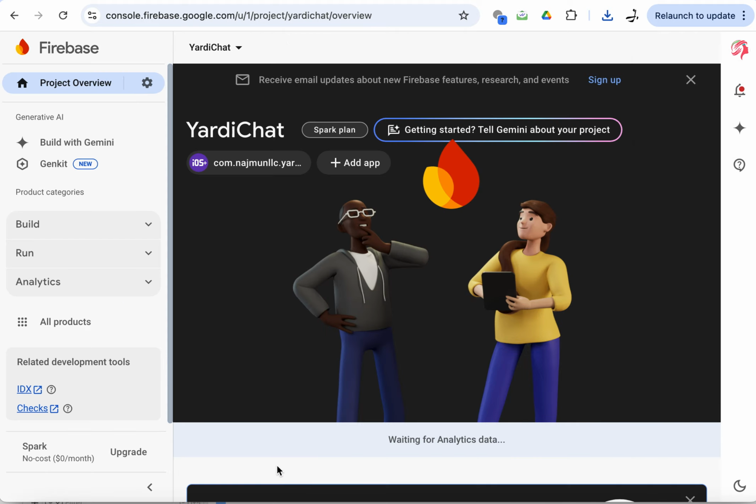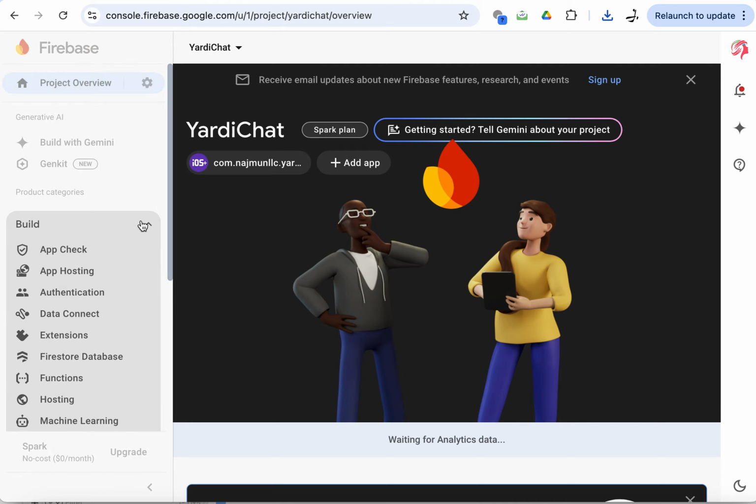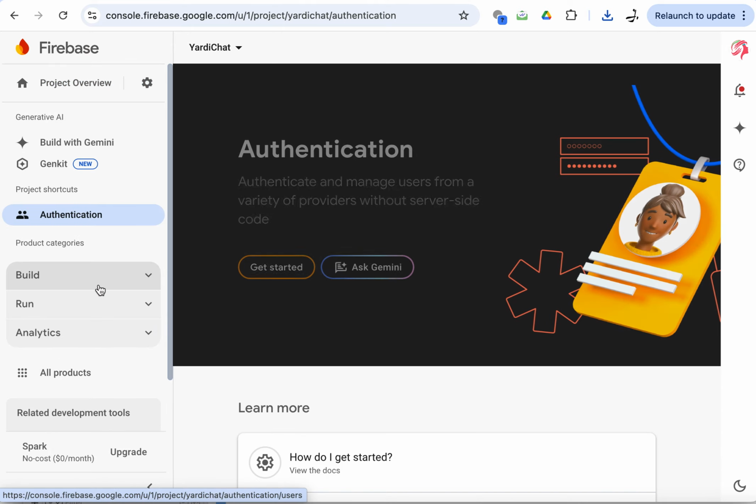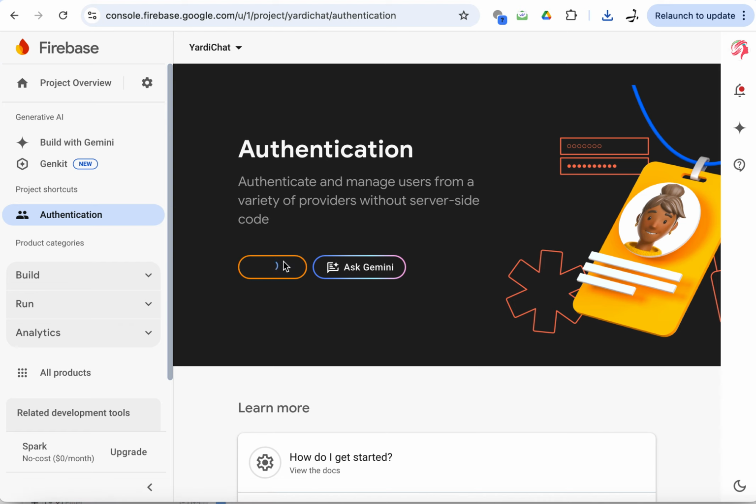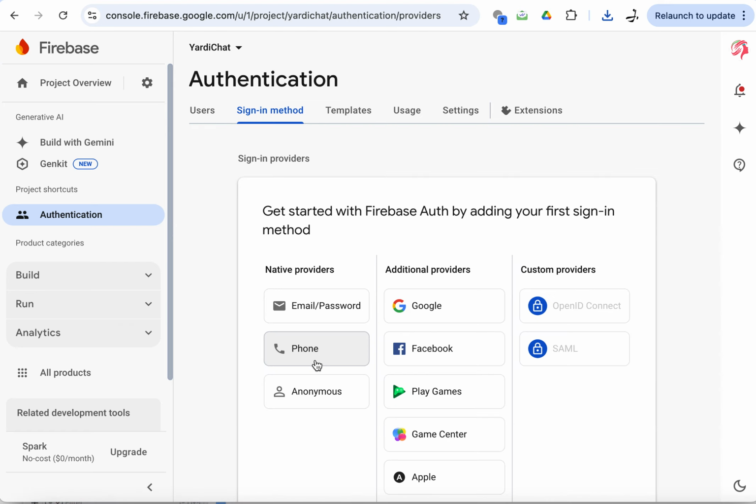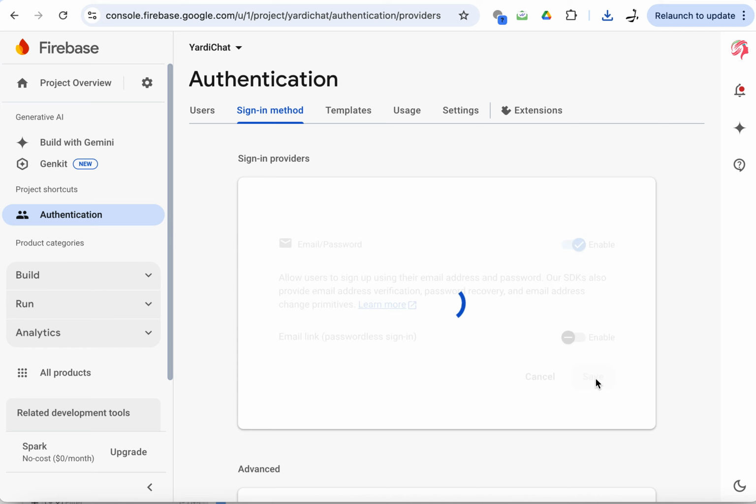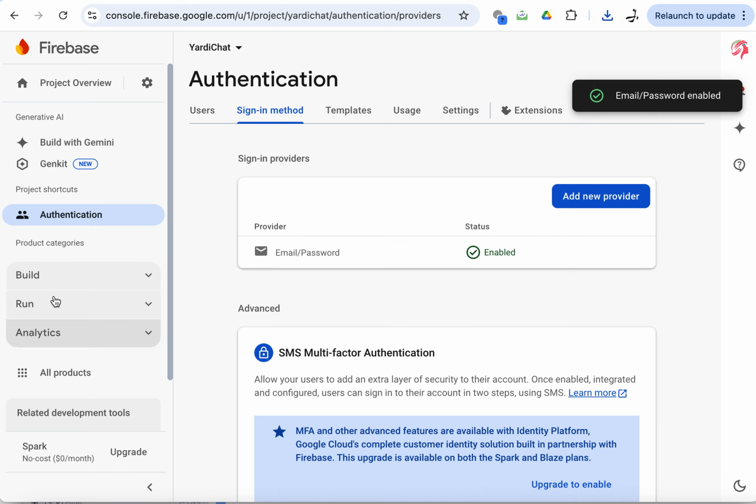I'm going to go back to here. I'm going to go to build. I'm going to go to authentication and get started. And I'm going to use email and password. I'm going to enable it and press save. All right, so that's done.